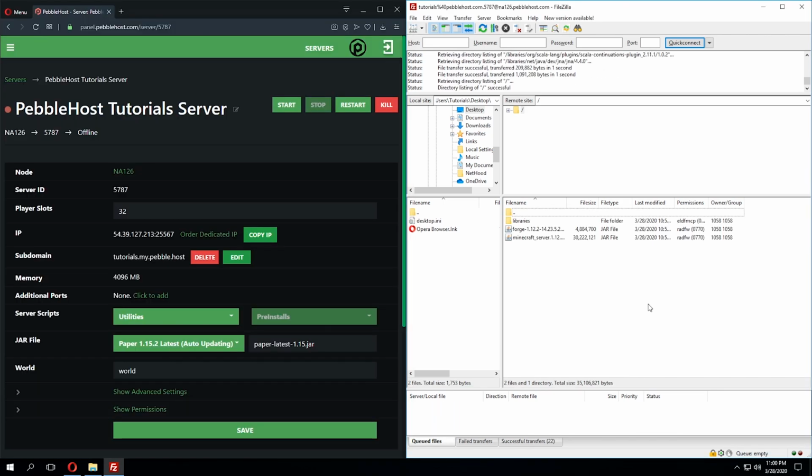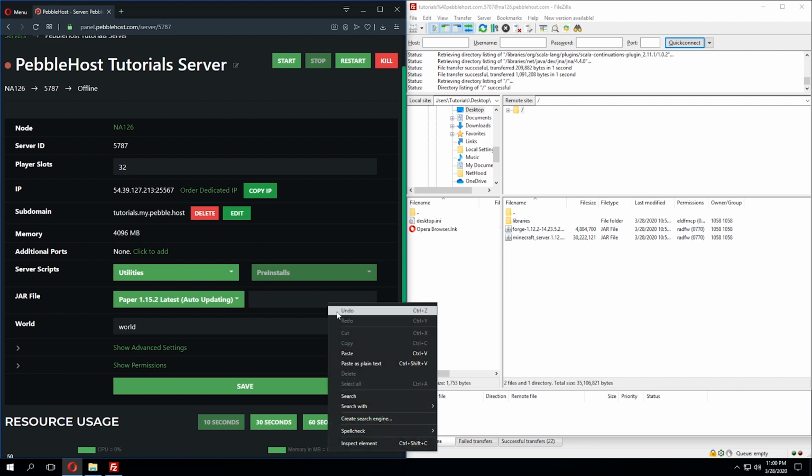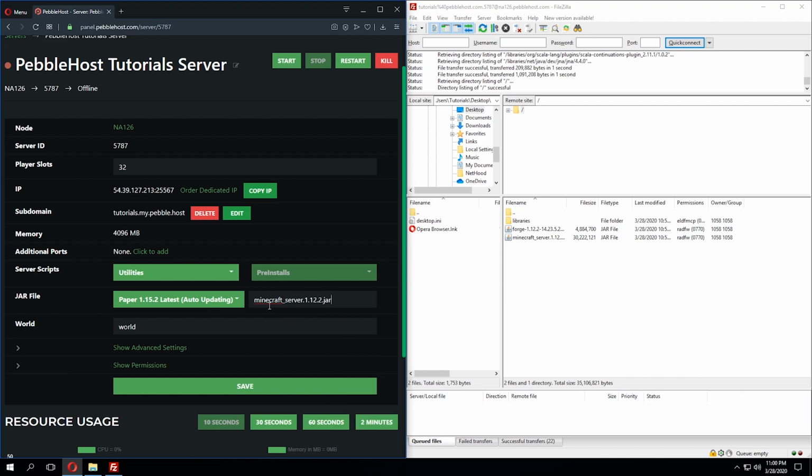Okay, so all three of those files have now been uploaded, and I've gone back to the panel, and what I'm going to do is click the Minecraft server jar file, and the easiest way to go about this is simply clicking rename and then copy the name that is given there. So we're copying this entire name. I'm going to erase what's currently in the jar file selector and paste in what I previously copied. So we have the Minecraft server 1.12.2 jar. I'm then going to click save.